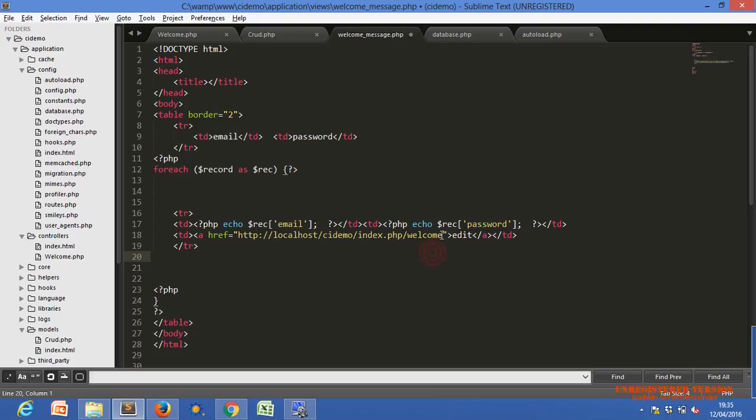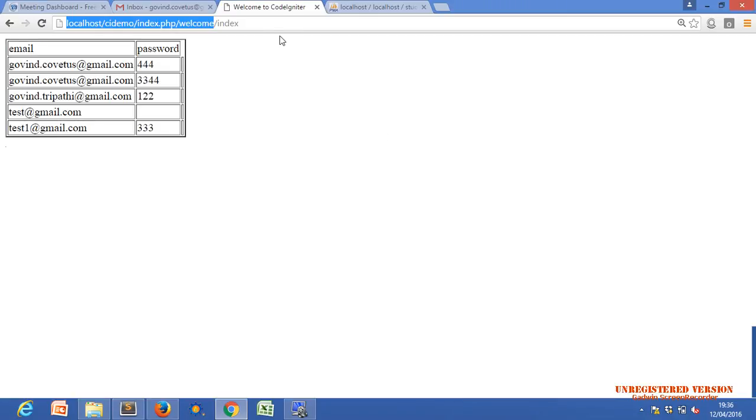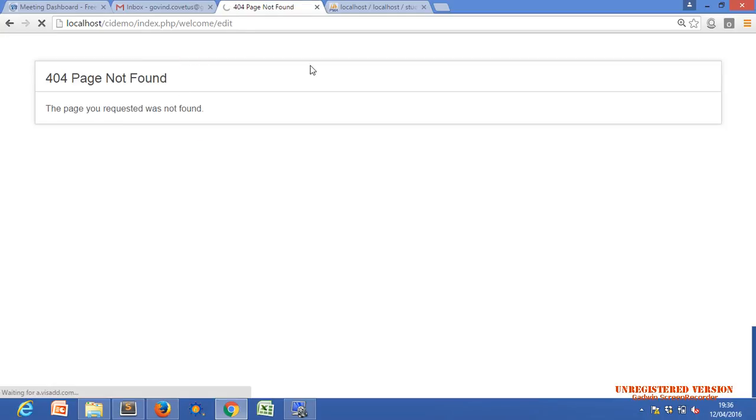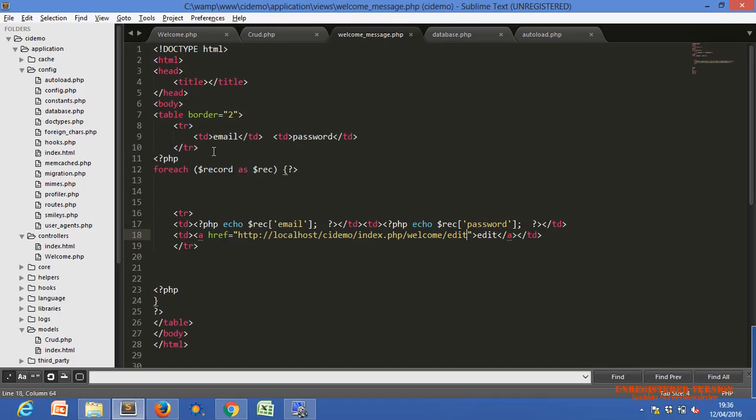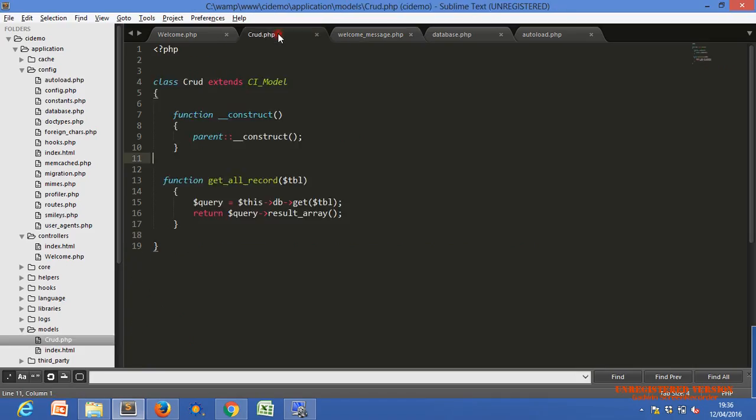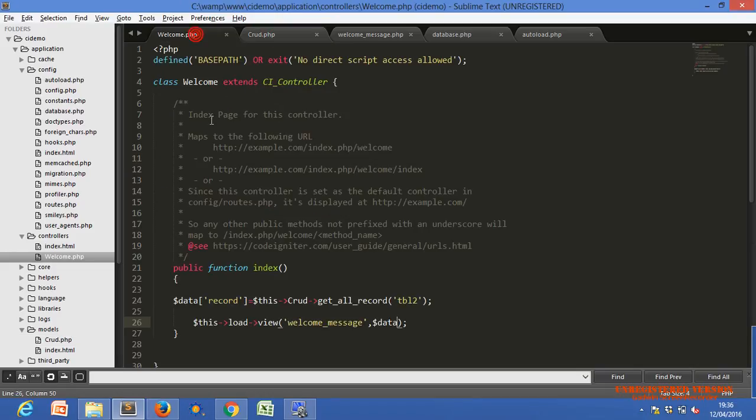And this welcome, we have to create a method for loading edit page. So edit. Just use edit. We will create an edit method, and this is our anchor tag. So let me show you. It will generate edit. If I click on here, then it will lead us to welcome slash edit method, but we didn't create that method in the welcome controller. So that's why we are getting 404. 404 means not found.